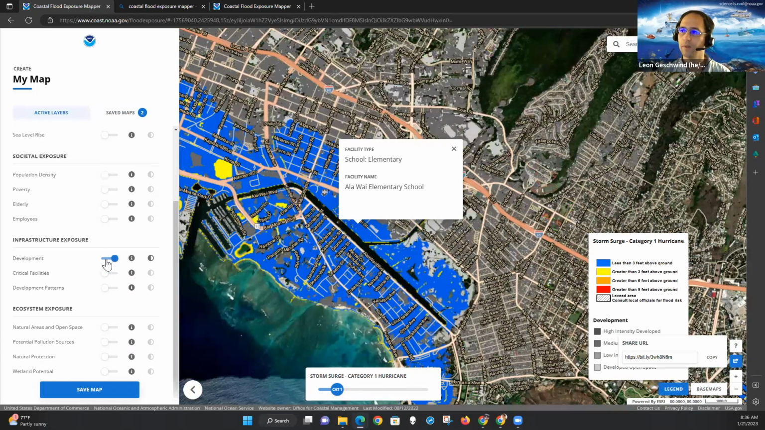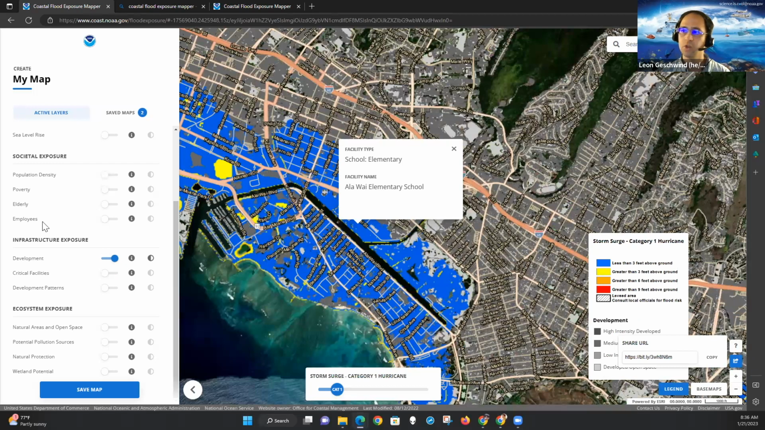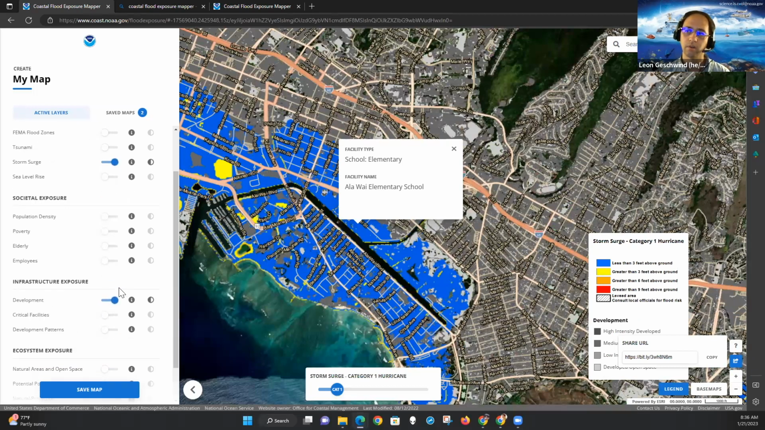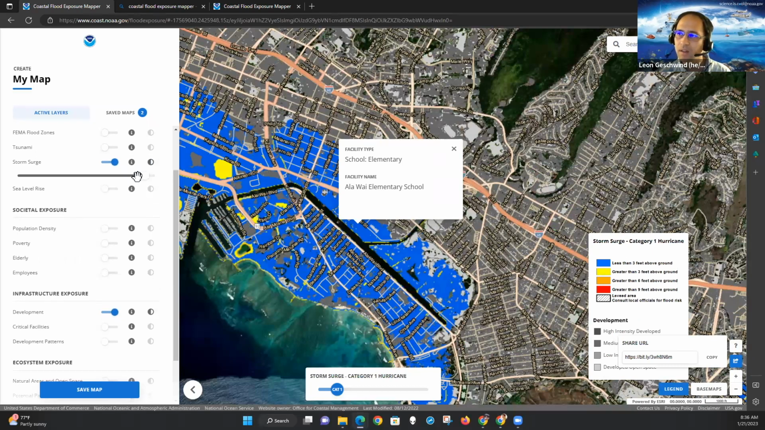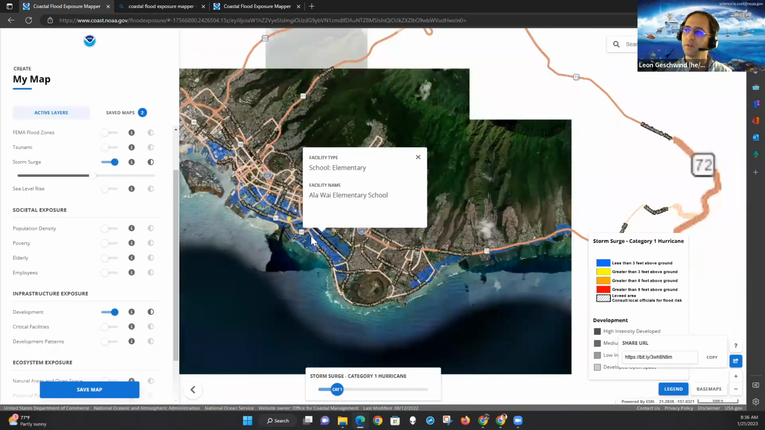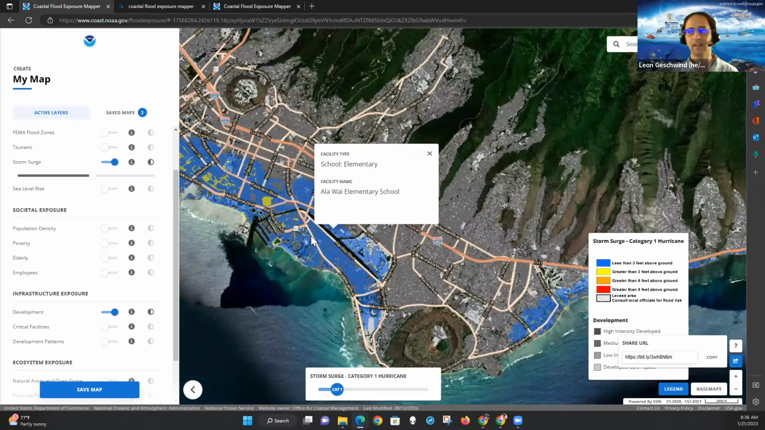I'm interested in development patterns, what that might do. You can only turn on 2 layers, just so you know, otherwise it gets so busy. With storm surge, I would take the opacity down a little bit so I can see through that layer. So where's the development happening and how is that going to impact storm surge? There's a lot of neat things to explore here.